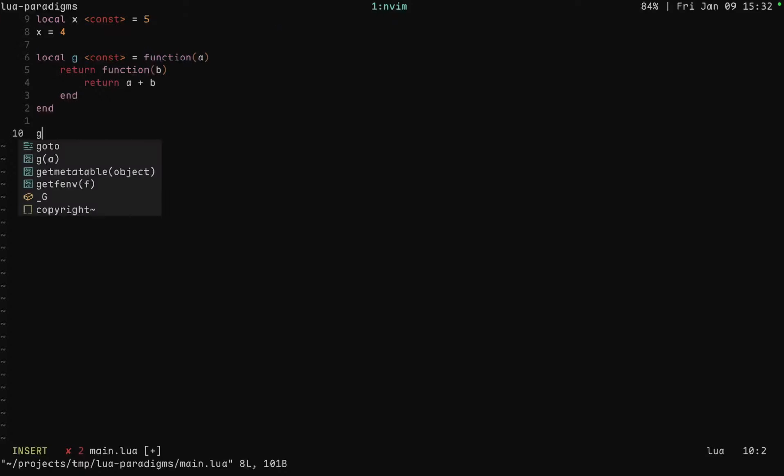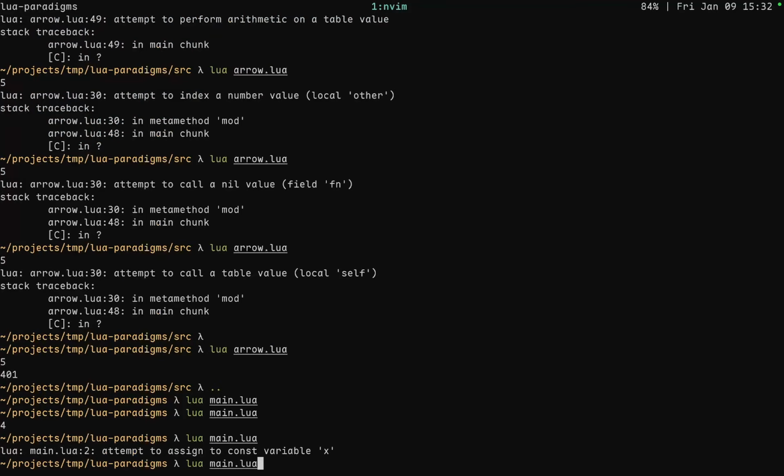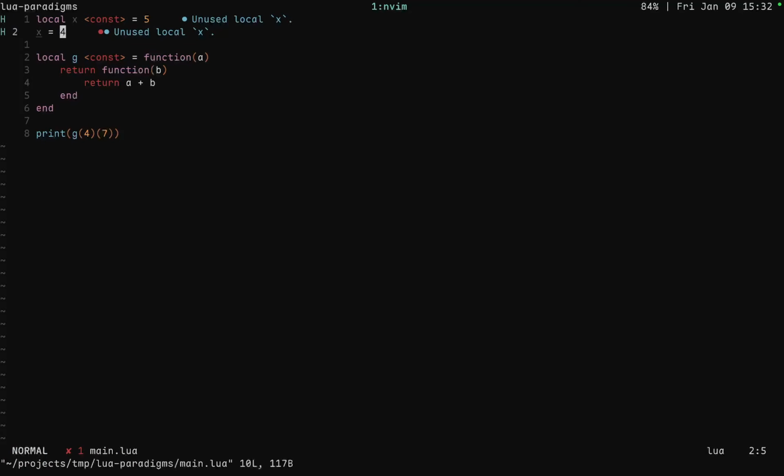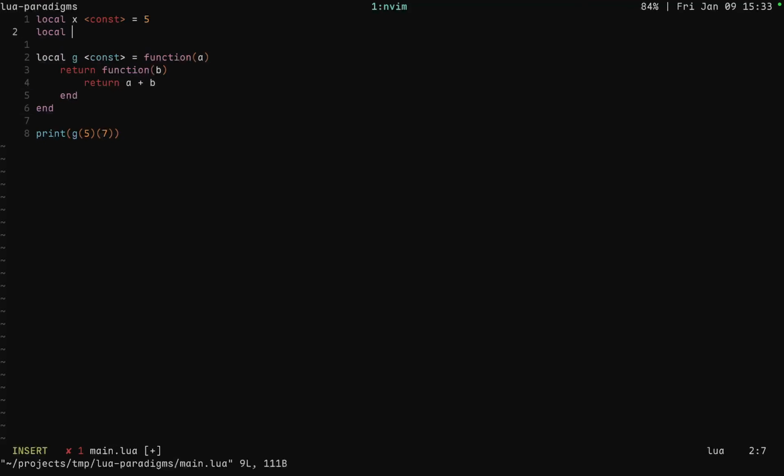So if you want to do g of 4, and then you add 7 to that, and then you want to print all of that. Lua main.lua. Okay, 11, 4 plus 7. So yeah, that's nice. That's awesome. Can you do it like this?